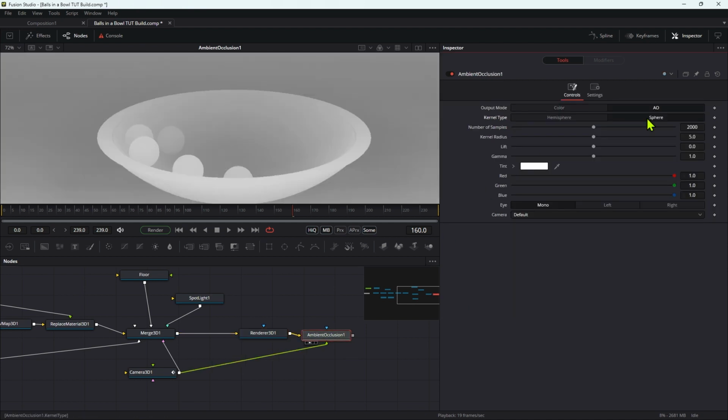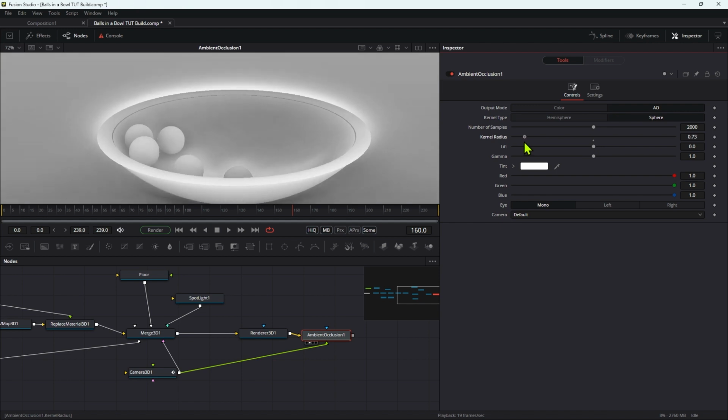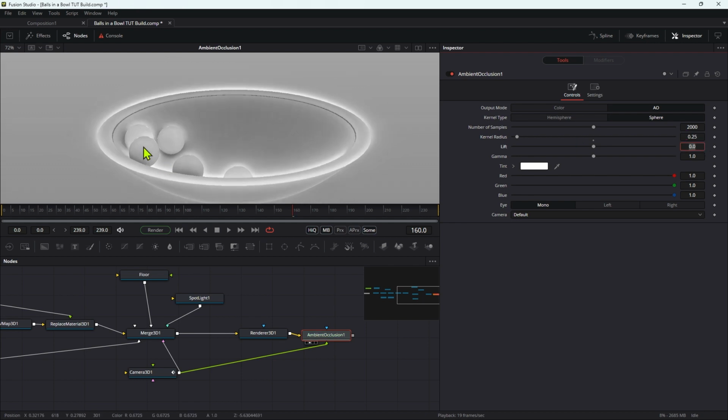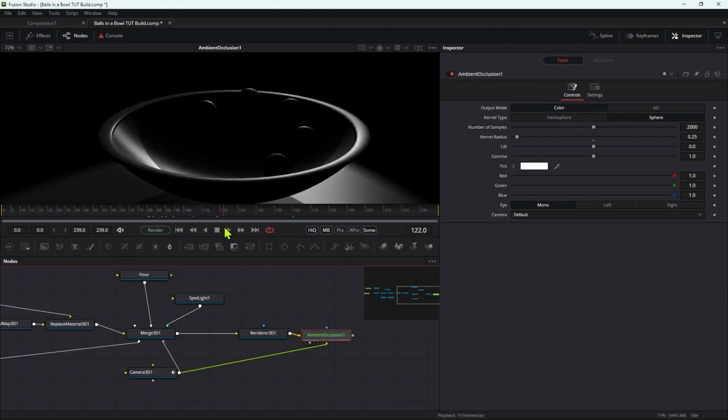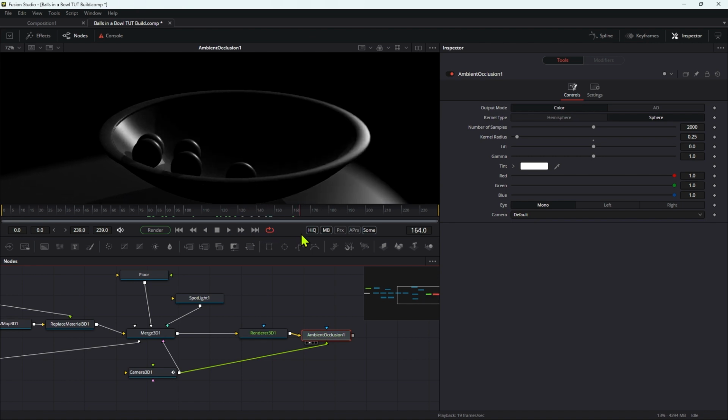Let's switch to sphere. I think that is going to give us some more of what we need. And we're going to have to reduce this kernel radius right down till we're just really sort of getting the balls. So maybe let's go for 0.25, and we're kind of just adding a sort of contact shadow to the balls. So then if we switch to color and just bypass that, you can see they're looking a lot more as though they're in the bowl. It's not completely convincing, but I think it will do.